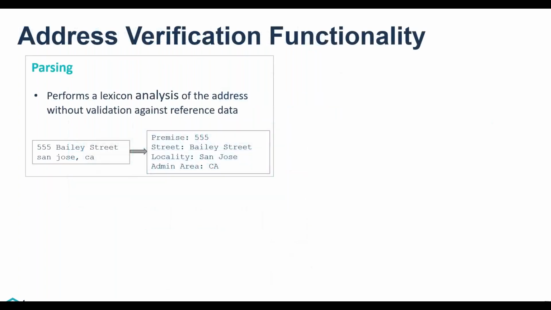Next slide, please. The first thing that happens is parsing. Parsing is nothing more than taking the data that's on the input and putting it into buckets. You can see here in this example, 555 Bailey Street in San Jose. Premise, which is a generic word for house. Street. Locality, which is a generic word for city. And administrative area, which is a generic word for state. If, for example, this was a Canadian address, they don't call them states, they call them provinces. So that's why there's this common structure. But anyway, parsing just puts it into these buckets.